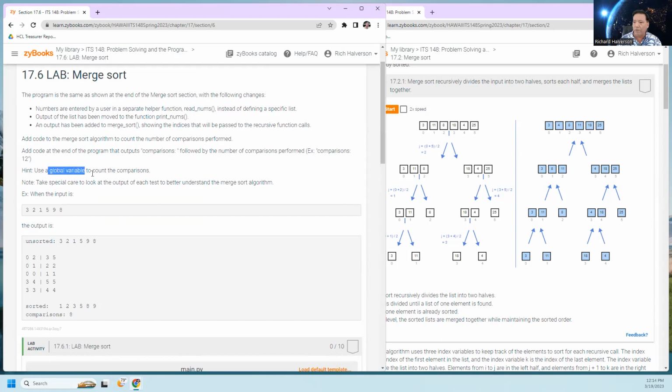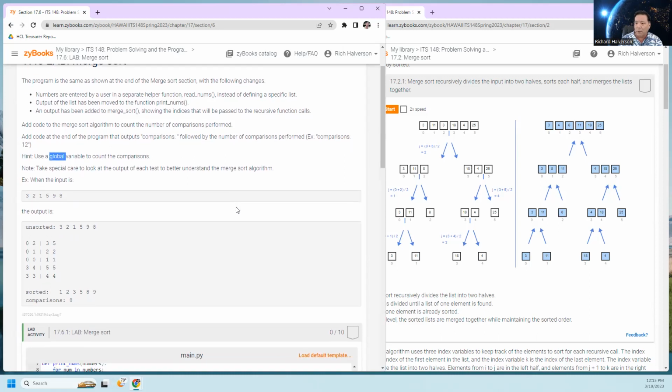Hint, use a global variable to count the comparisons. Take special care to look at the output of each test to better understand the merge sort algorithm. Okay, so that's what you want to look at when you're doing this. So, all right, a global variable.